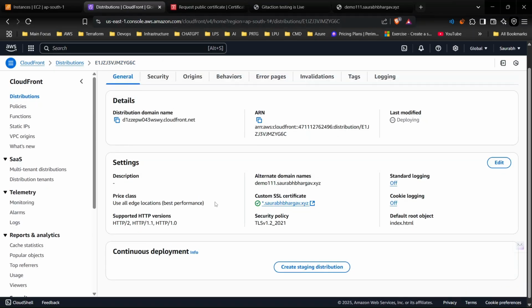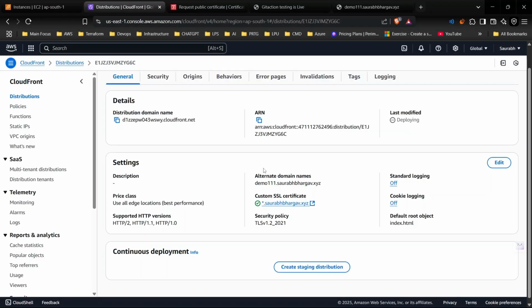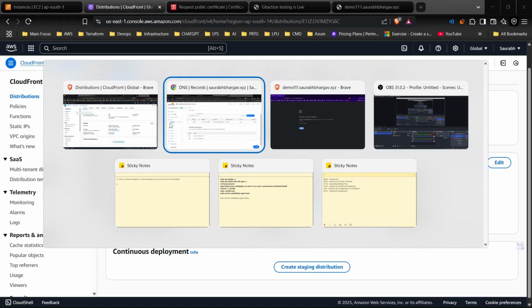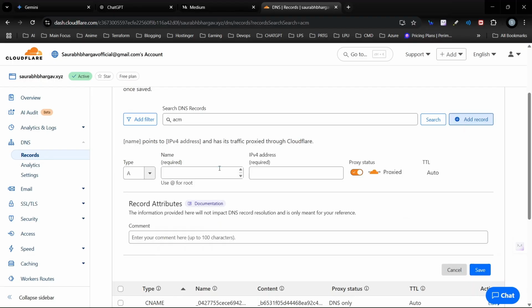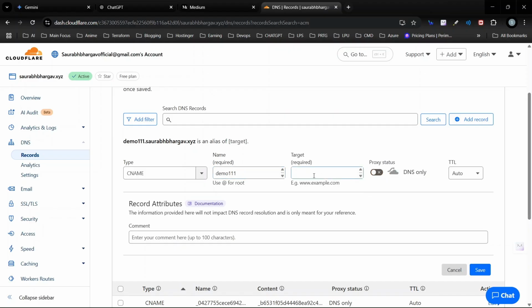Now there's one more thing. You might have seen that this is not working. There's a reason: I haven't added this inside my DNS record. So I need to copy this, go to my DNS registrar, click on add, and assign it a CNAME. Because I'm using a subdomain, this will be my subdomain, and the entry after that will be taken care of by the DNS records itself. Because I'm already inside my domain, I don't need to specify .saurabhbhargav.xyz.